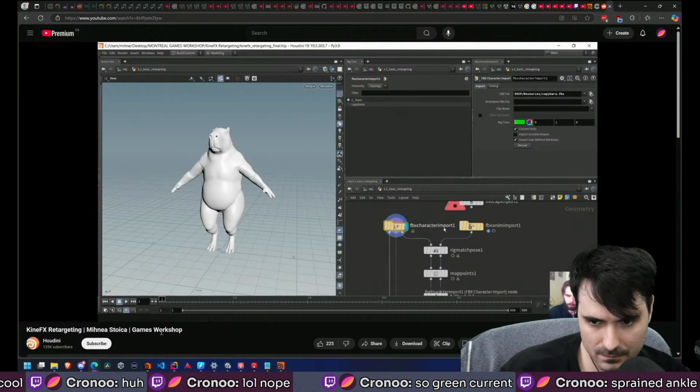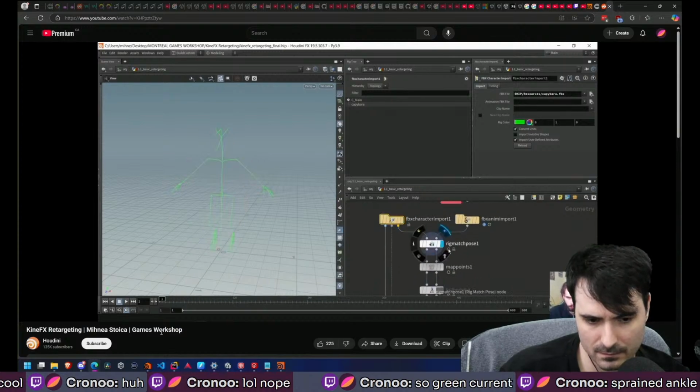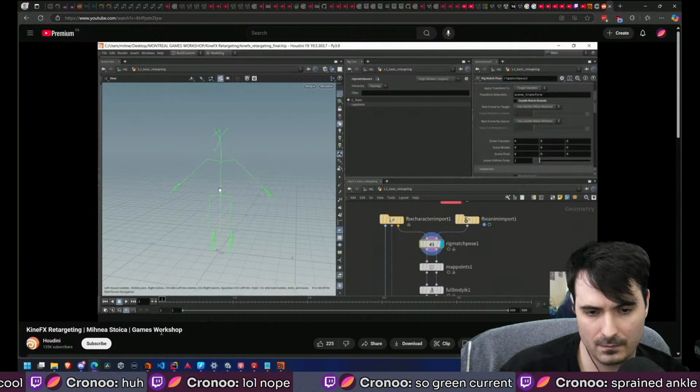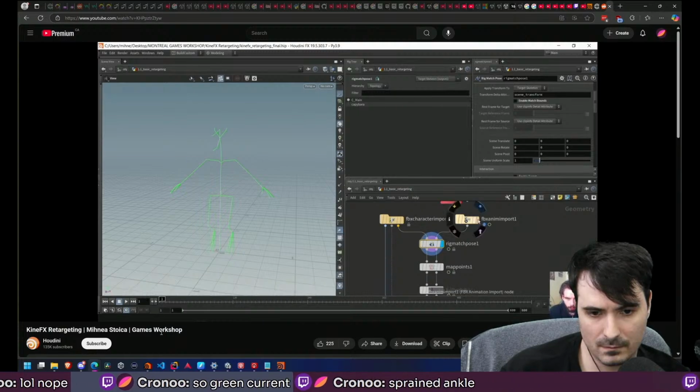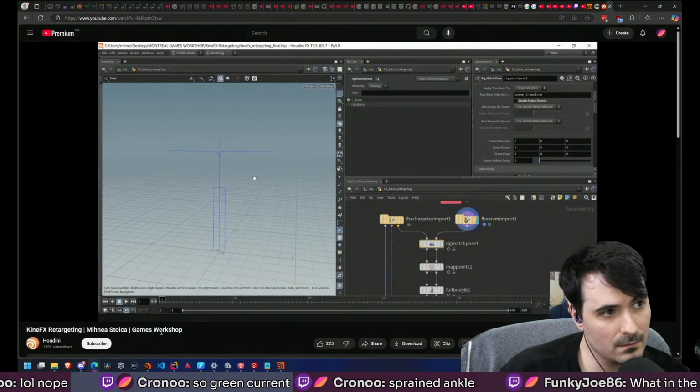So once we have this stuff imported, the first step we want to do here is to rig match pose. We want to match the green skeleton that we see on screen to the blue skeleton that we see here, or rather the other way around: the pose of the blue skeleton to the pose of the green skeleton.